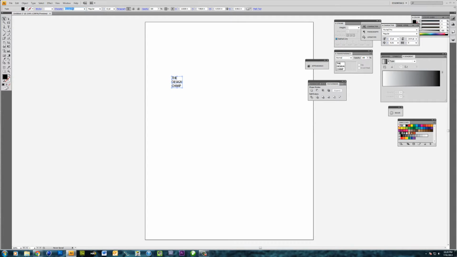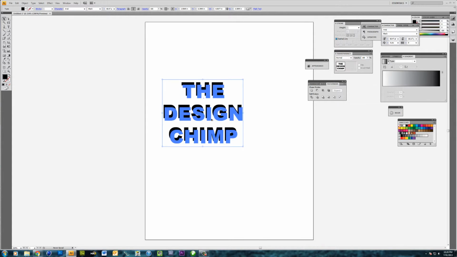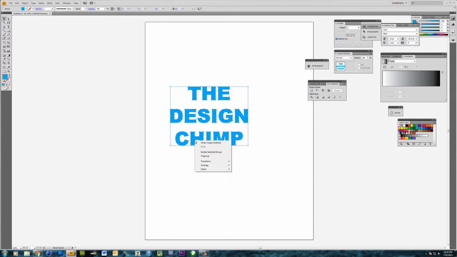And I'm going to pick something kind of bold. I'll center this up. I'm just going to change the color. Okay, so first thing, now that you have the text, you're going to have to create outlines, which is going to make the text not editable, but it's the only way that you're going to be able to get this effect. I'm going to group portions of my text and resize.